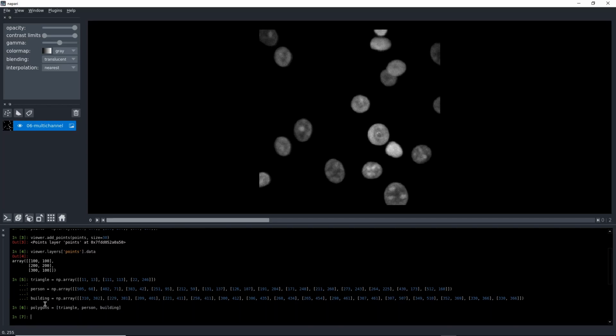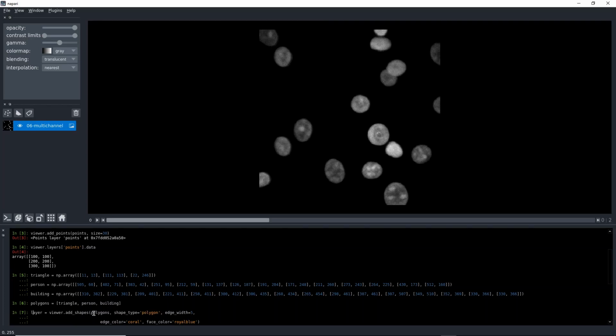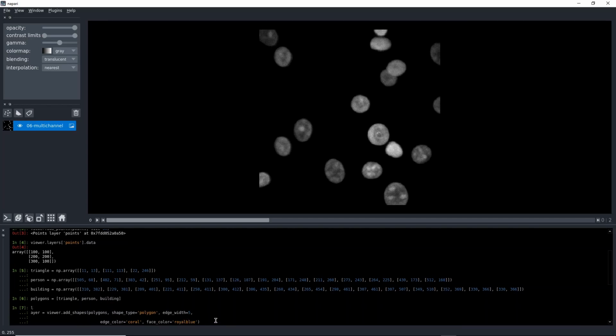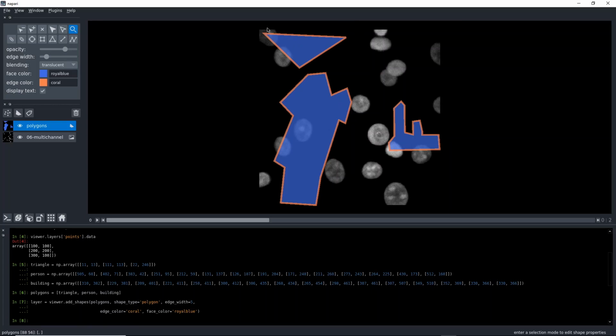And now I'm going to add those as shapes to the viewer. So I'm going to create a new layer with shapes. So I'm adding a shape with the polygons. I'm saying that they are polygons. I'm asking the edge width to be 5 and the edge color to be coral and the fill color in the polygons to be royal blue. And there they are. So this is the triangle. This is kind of like a person-shaped polygon, and this is kind of like a factory-like building that I added there.